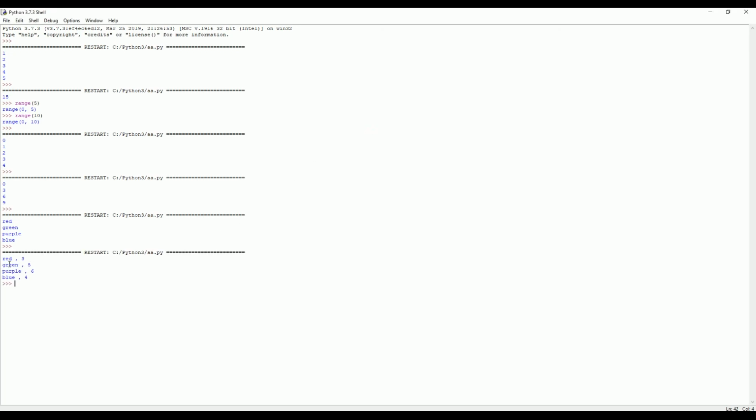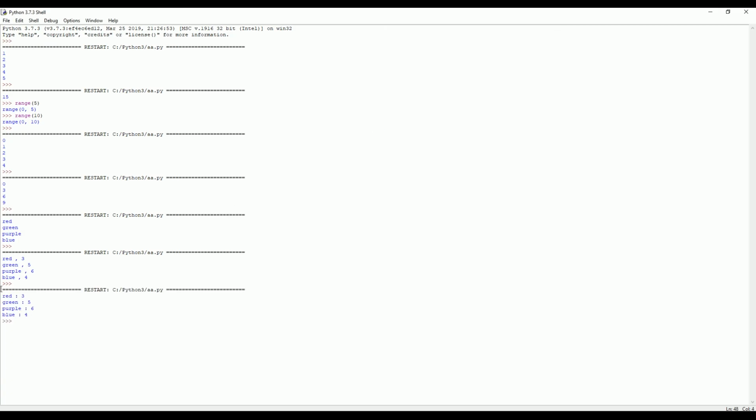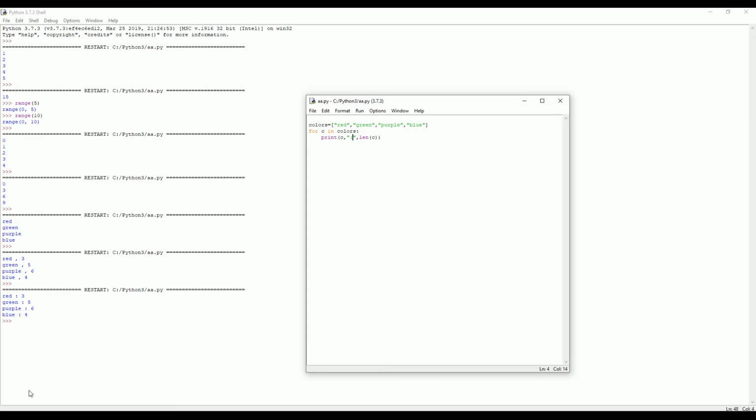You see the output is red, green, purple and blue, with the length of each color. If you do not want a comma in between and want another symbol, maybe a colon, you can change that and run it again, and you will see that you get the desired output. So the for loop is very easy to use and has a very simple syntax, and you can do a lot of things using this for loop.